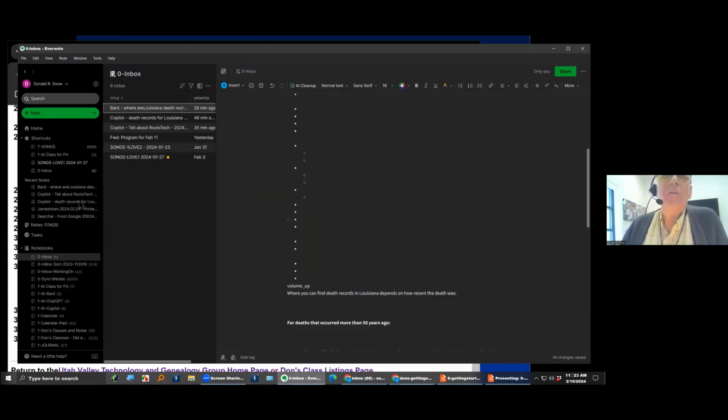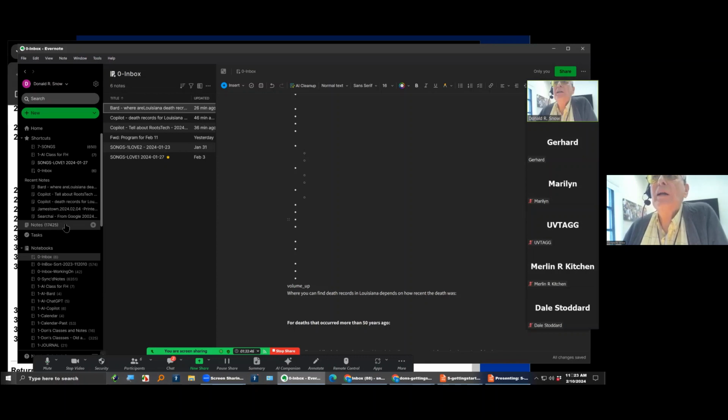Okay. Now, what I did in Evernote was I saved some of these things. Boy, I'm going to have to turn my magnifier back on so that I can see this. And I'll turn it back. It's annoying for anybody that can see well, but it's needed for me because I can't see well.